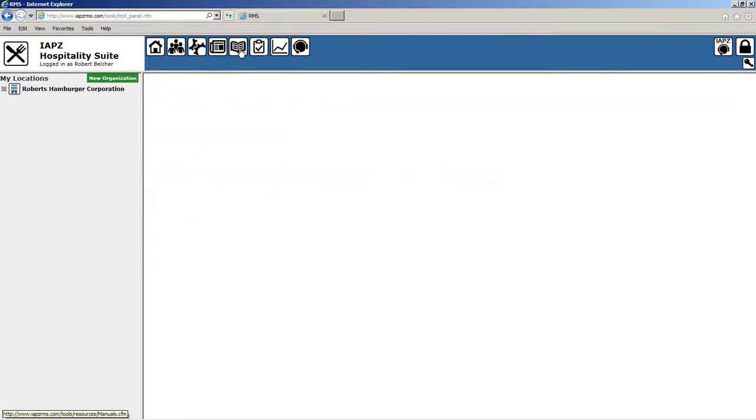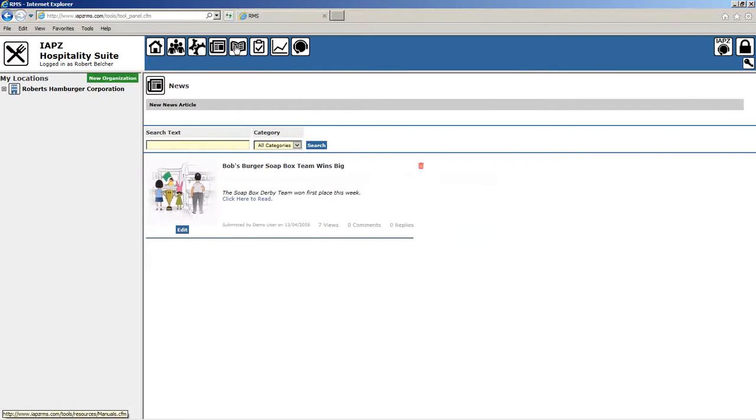Next over, there's 3 resource icons. So we have news, we have manuals, and we have forms. These are essentially storage containers for you to pass on information or resources to make accessible to your team members.